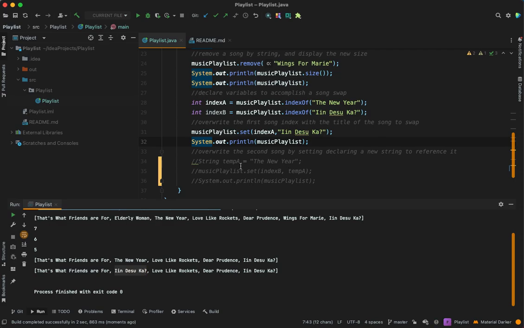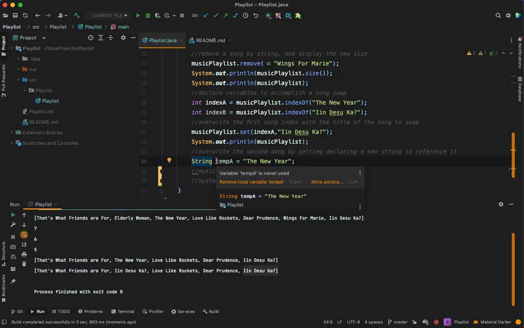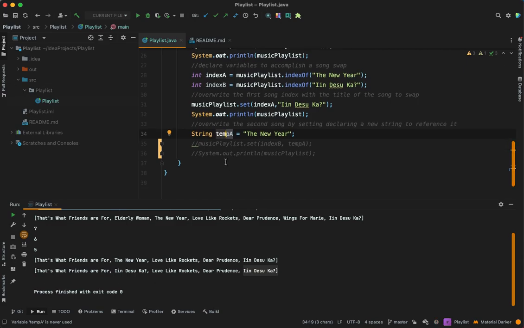Okay, now we could do that again and just overwrite this one with The New Year. But another method I kind of wanted to try here was to assign another new string, in this case call it a temporary, and then give it the string name for the song, The New Year, okay? And then I'm going to refer to that temporary variable when I'm overwriting the song this time. So at index B, instead of referring to the song by its full string name, I'm actually just going to refer to this reference that I created, tempA, and see if that works.